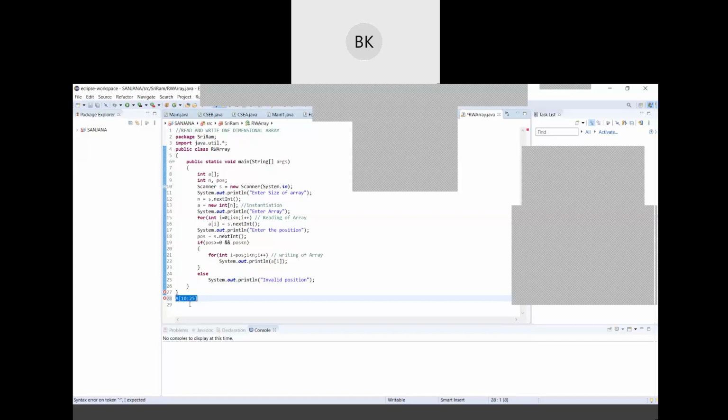How can you display your array like this? 10 colon 25 like this. That means you have to enter the starting index and the ending index. What is the starting index? What is the ending index?